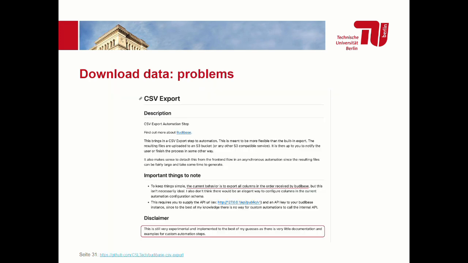Another problem is the inability to set custom settings when downloading data as a CSV. Although we managed to choose our own column order from the data bank, this is the only customization we are able to achieve. As you can see in the image, there is some automation in the official Bodybase Git repository, but it is still in development stage and does not fully meet its intended purpose.